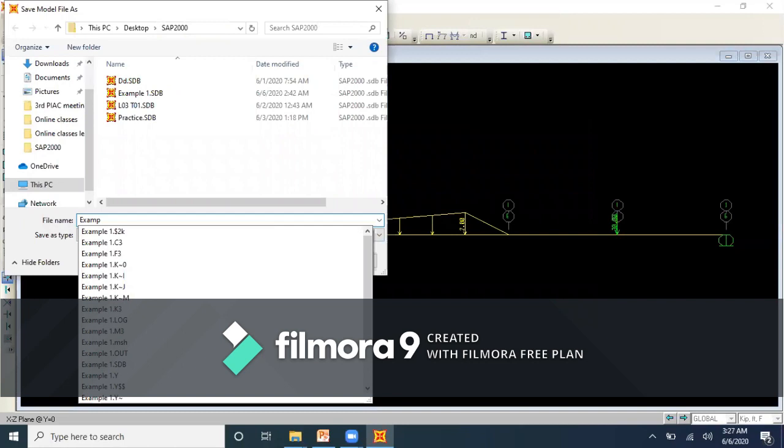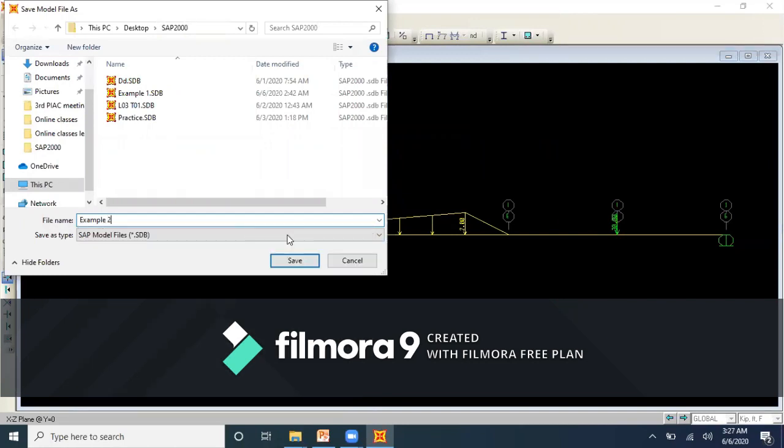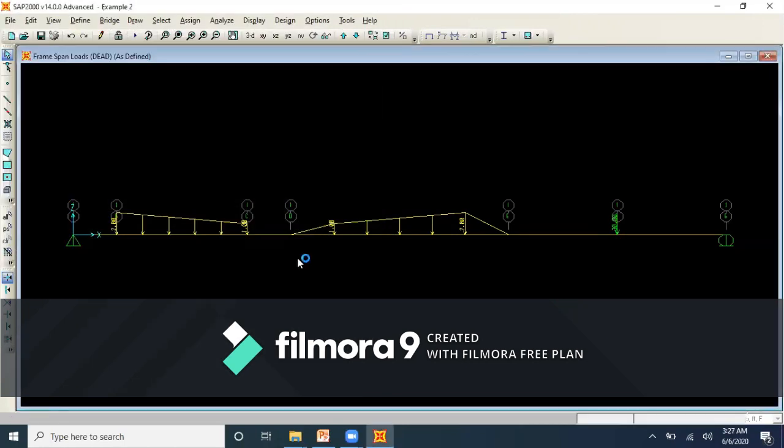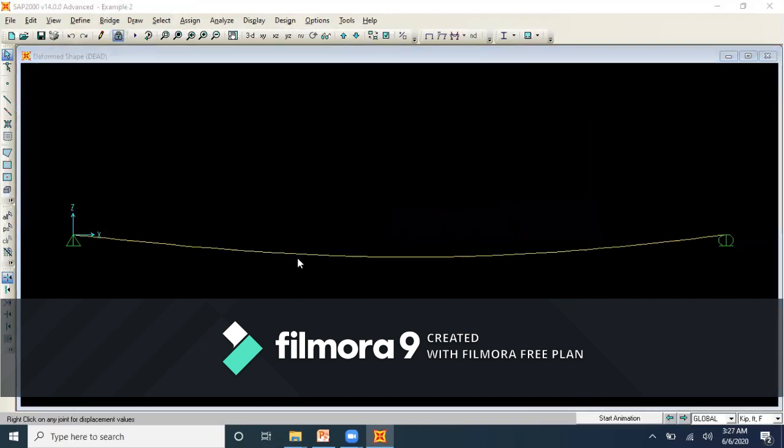Save your file with example 2. Analysis is completed. Now you are in position to see different results.